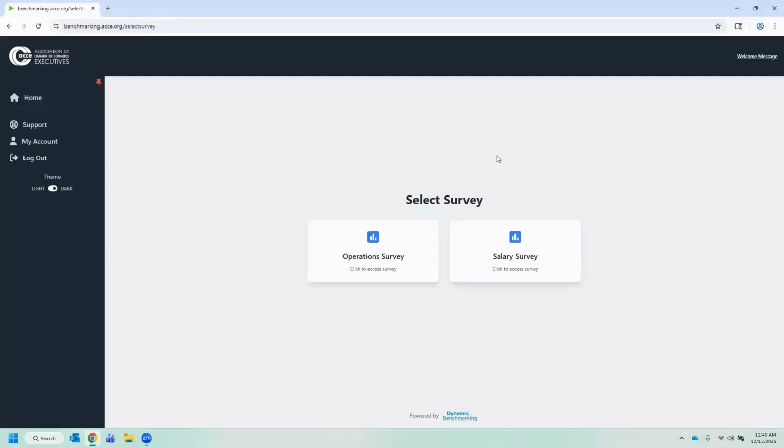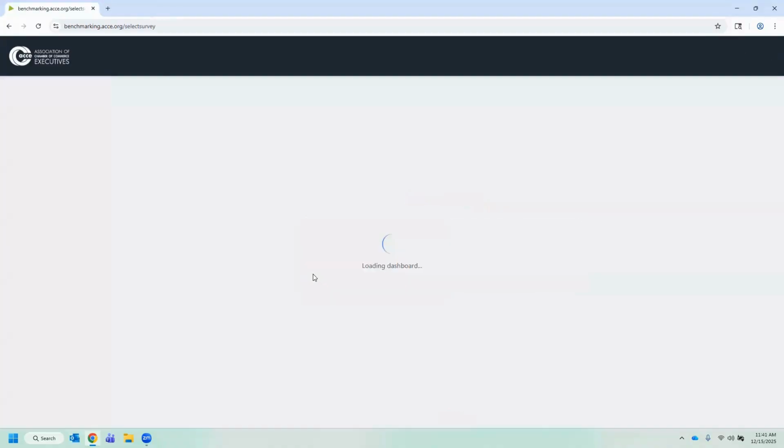If you are a CEO or executive director at your chamber, you will see options for both the operations survey and the salary survey. This also applies to chamber staff who have been set as designees by your CEO or executive director to see the salary survey on their behalf. But for most ACCE members, you will come straight into the operations survey.